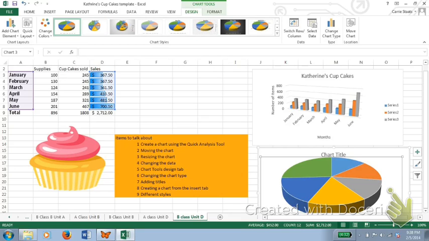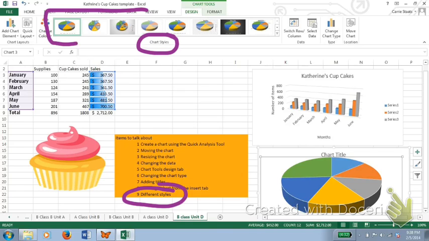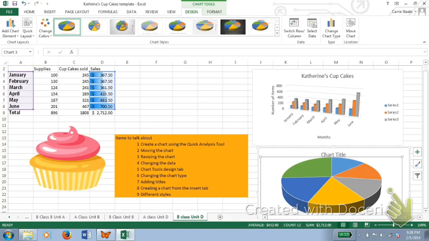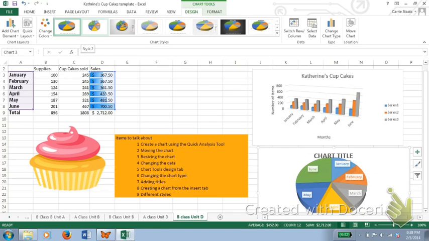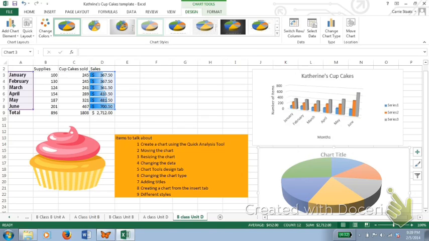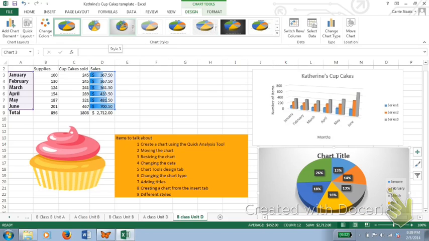Number 9 down there is to talk about some different styles. And your chart styles are right up here, all these different ones. Bunches of different styles up there. So we can come around, make sure I'm clicked on the chart itself, and put my mouse over it, and I get a preview every time I move my mouse over the different ones. I can look at all these different styles. Over here, I like that one, looks good. I'm going to click on it.